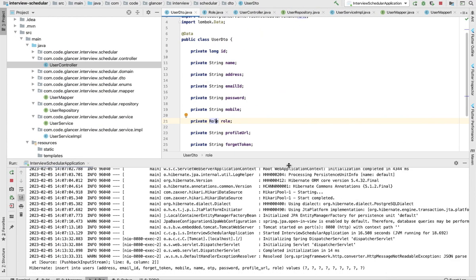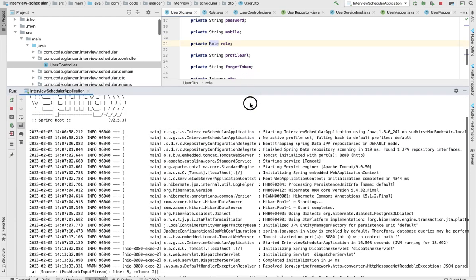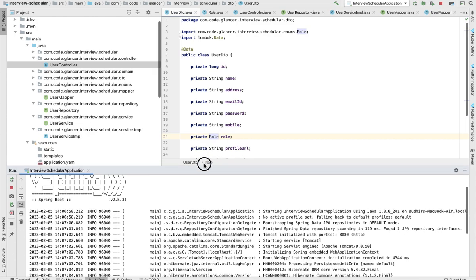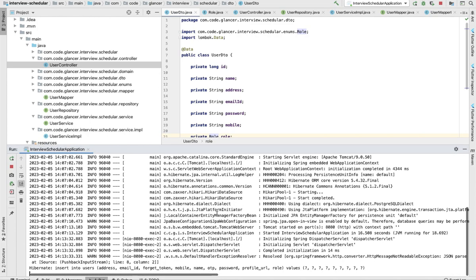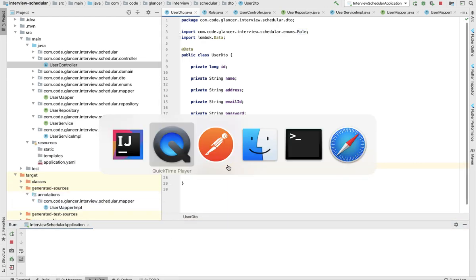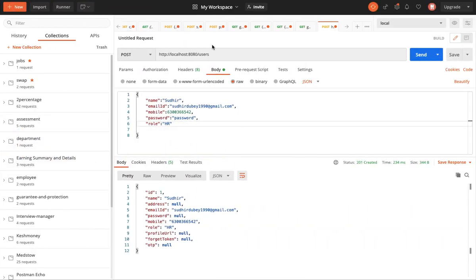So now it's time to test the application. I have run this application successfully, and if you see, this is already running. And let me just clear all the logs. I have already opened the Postman tool.